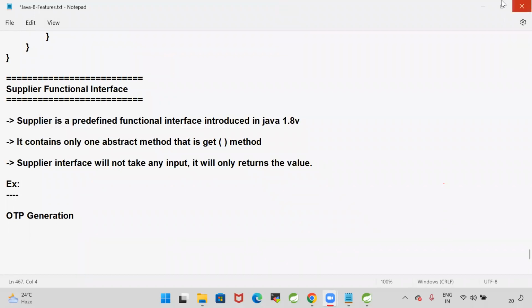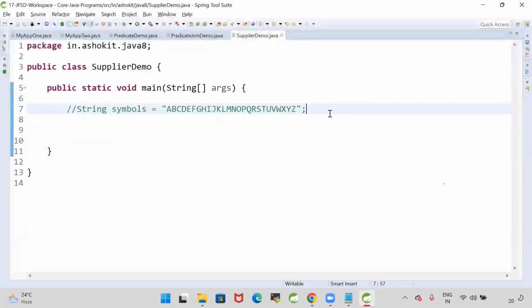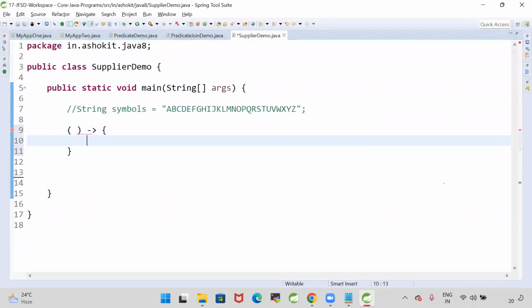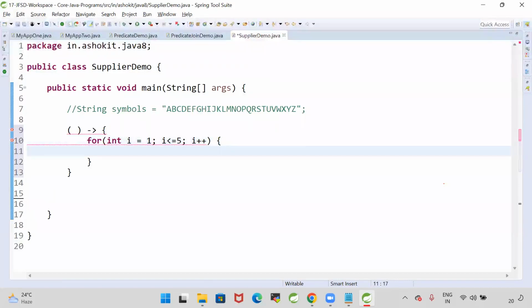Let me remove these symbols also, no problem. Let me write a supplier. Let me write a lambda first. No input for the lambda, only body. I'm writing a loop: for int i = 1; i <= 5; i++. I want a 5-digit OTP.